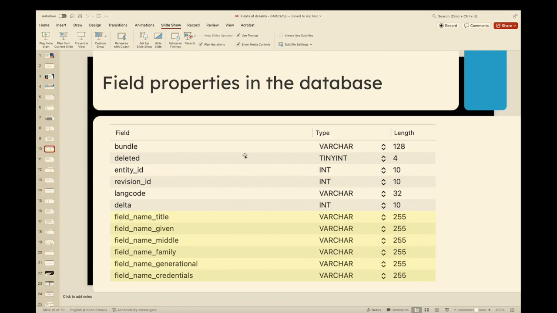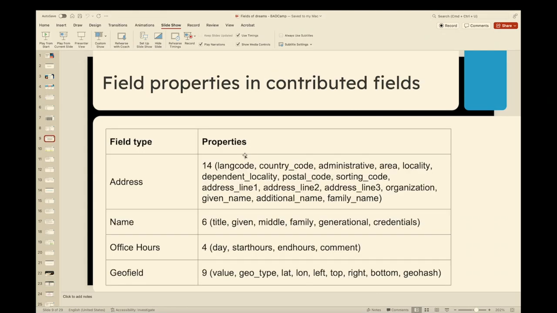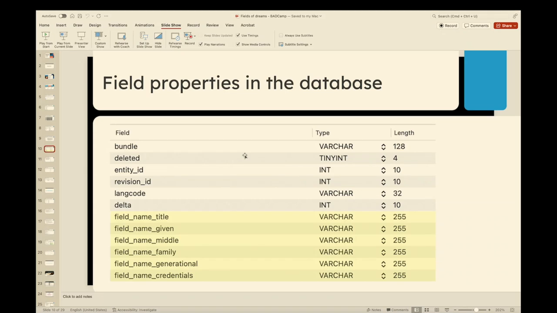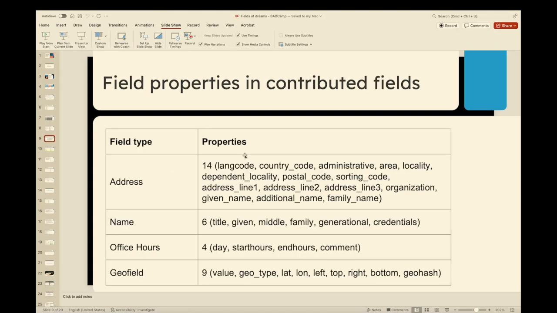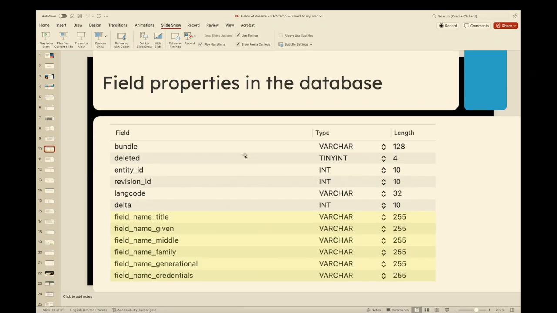And so the way that this is stored in the database is in individual tables. So this is from the name module. As I showed here, there are 6 properties related to name fields. And there they are, highlighted there. So you have things like given name or first name, family name, etc. Those are the 6 properties that the name module provides, and they're all stored in a single table in the database in 6 columns.